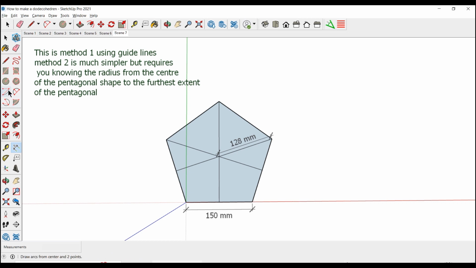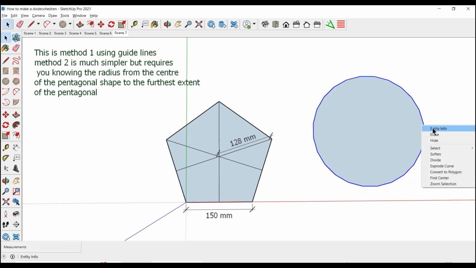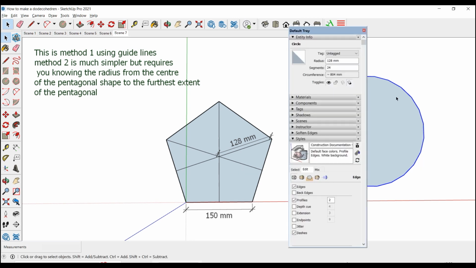Select the Circle tool and draw a circle to the dimension you found for the radius. Select the edge of the circle and go to Entity Info. The default for a circle is 24 segments. You need to change this to 5. You now have a 5-sided circle.